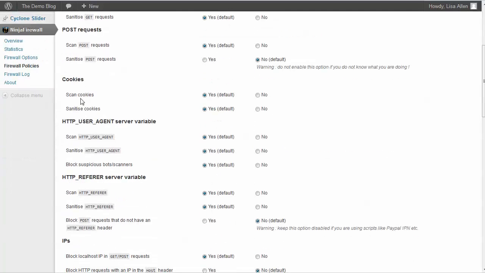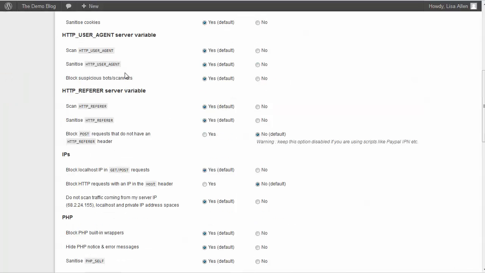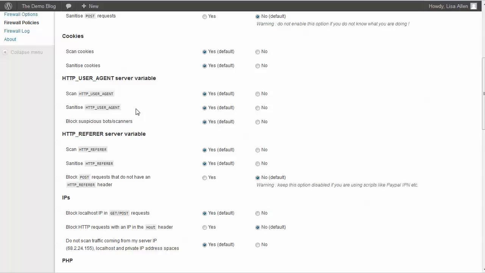It can scan your cookies, and it can also do the same thing that it did with file names, which is to block bad characters that can be used to hack in your cookies. And then there's some other things that it can lock down and scan. A lot of this gets a little bit more complicated, so you probably would just leave it as the defaults unless you really know what you're doing. But the defaults seem pretty reasonable in most cases.